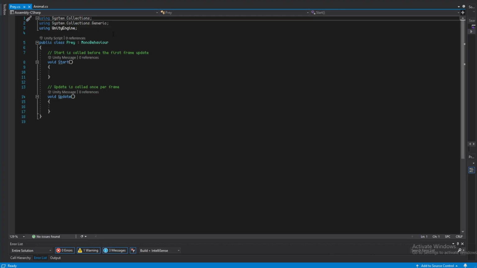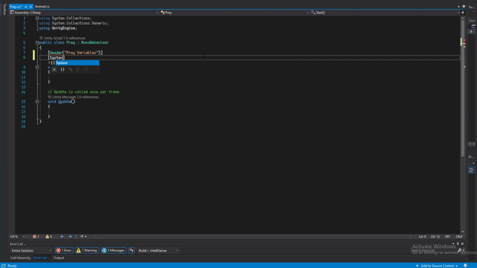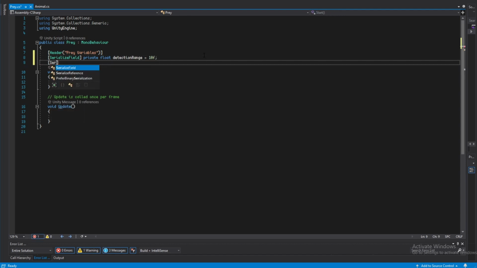So once we're in our prey script, the first thing we're going to want to do is set up some variables. So coming into the top here, we're just going to create a brand new header, and we're going to call this our prey variables, like so. Then we're going to type serialized field, private float, and we're going to call this detection range, and default this to be about 10. Beneath this, we're going to do again serialized field and private float, and we're going to call this our escape max distance, and we're going to default this to be maybe 100 or something like 80.